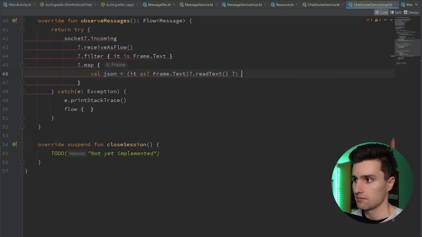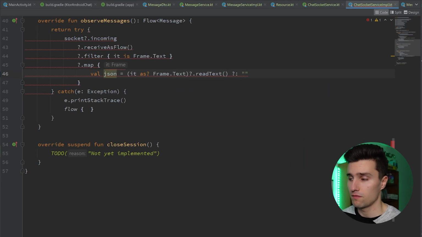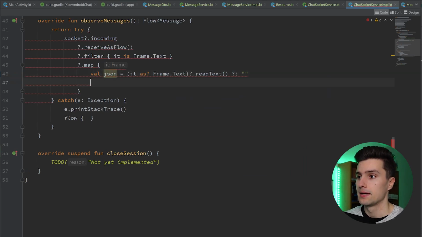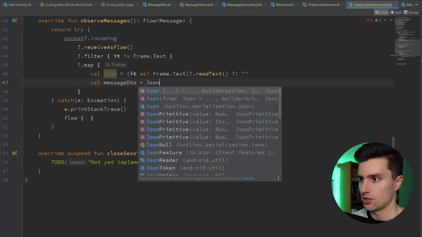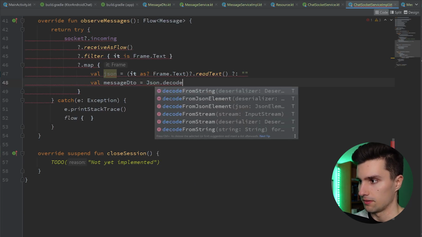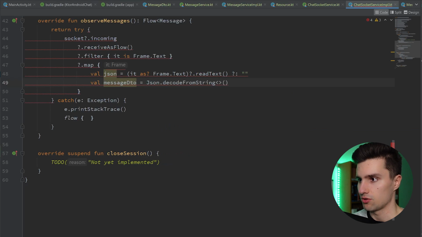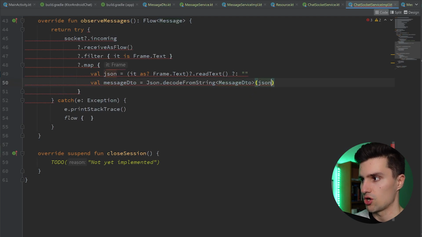That read text, if it's null, we're just going to assign an empty string, which will never happen here because we filter for that before. And now we can take this JSON string and convert it to such a message object. So val messageDto is equal to Json, which comes from the Kotlinx serialization library, dot decodeFromString. Here we just want to be able to pass a string. We want to parse that to a MessageDto object, passing our JSON string.